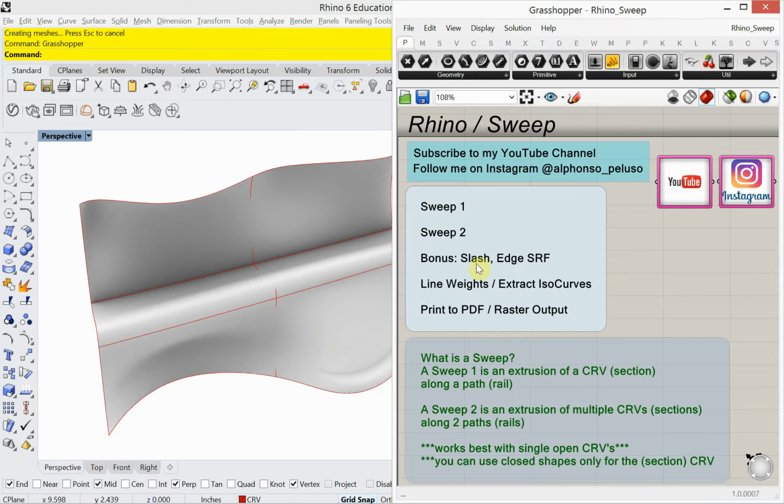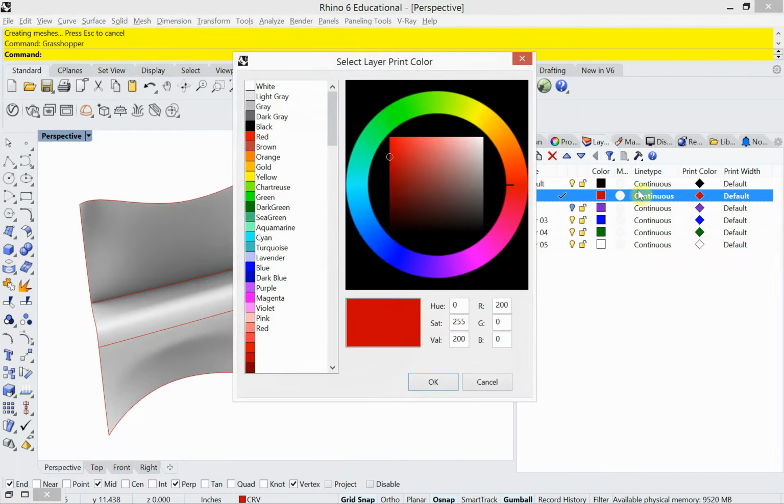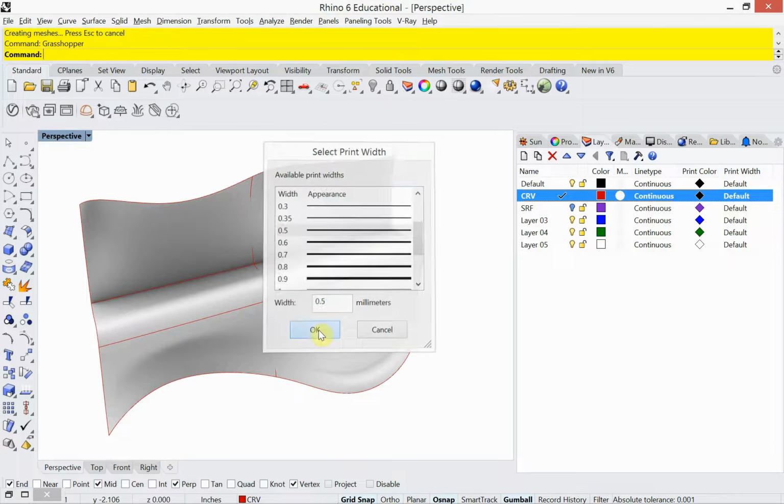So we've looked at these bonuses, slash and edge surf, line weights, extract ISO curves, print the PDF and raster output. So if I want some line weight to this thing, I want some definition to it. Okay, let's select my curves. I'm going to make my print color black. I'm going to kick up the line weight.